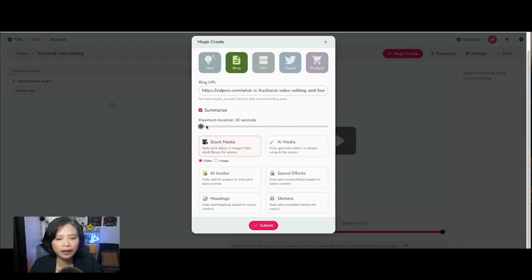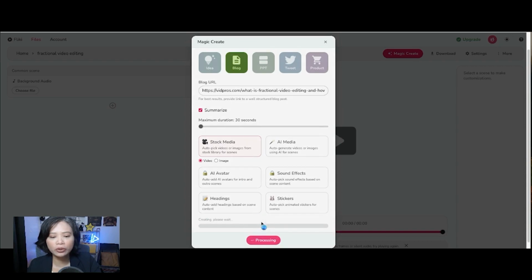After you've chosen the length, you can actually choose what types of assets will be included in your video. So you can choose from stock media, AI media. You can also add AI avatars, sound effects, stickers, and even headings. But since this is a free account, I can only choose between stock media and AI media. I'm going to choose stock media because I feel that's definitely on brand for this project. And I'm going to choose video. What the AI will do is automatically pick videos that will fit the text of the blog post. Next is I'm going to click submit.